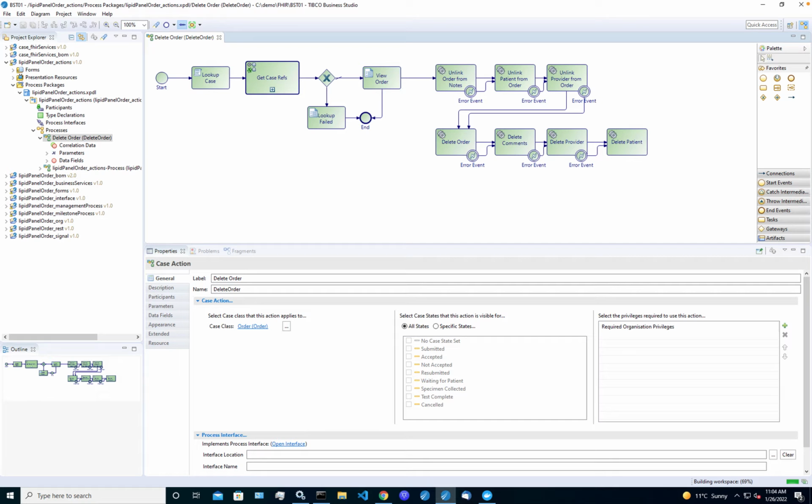Let's look at case actions. Case actions are special processes that the engine provides the ability to create to perform CRUD services on case data.